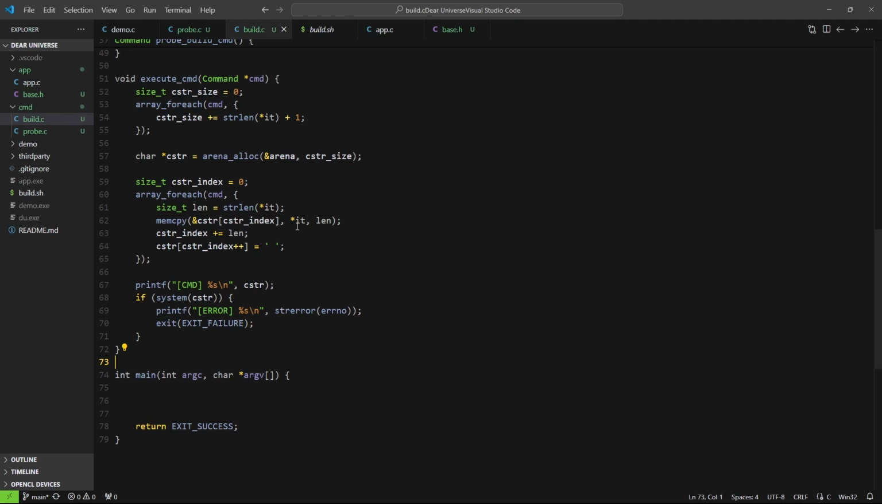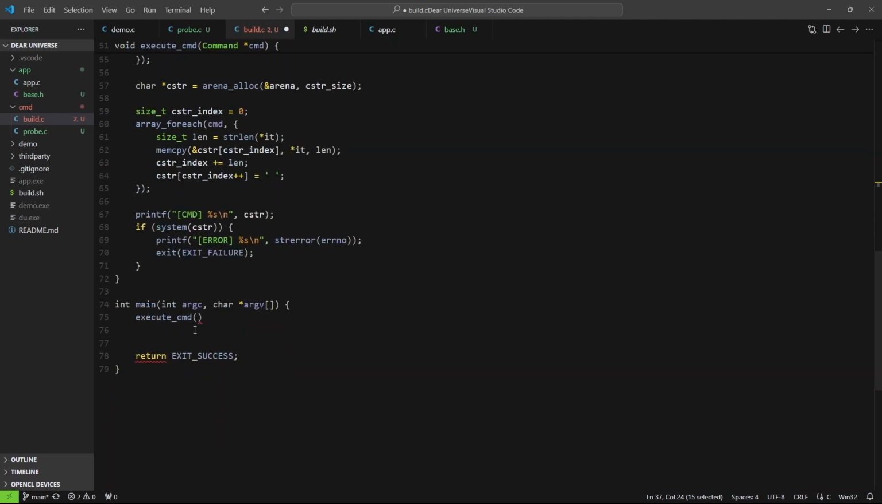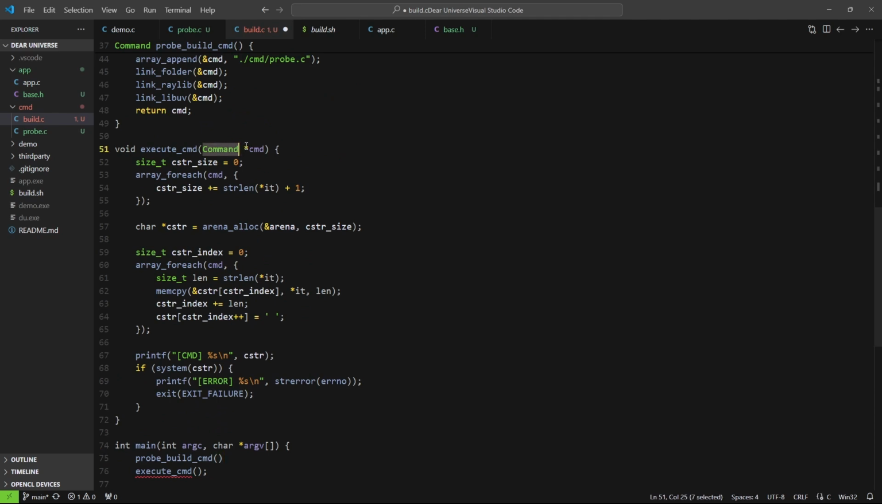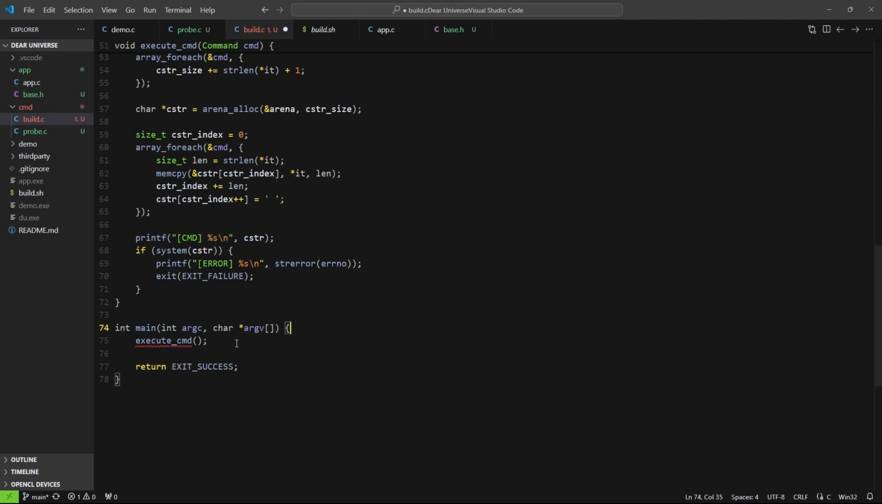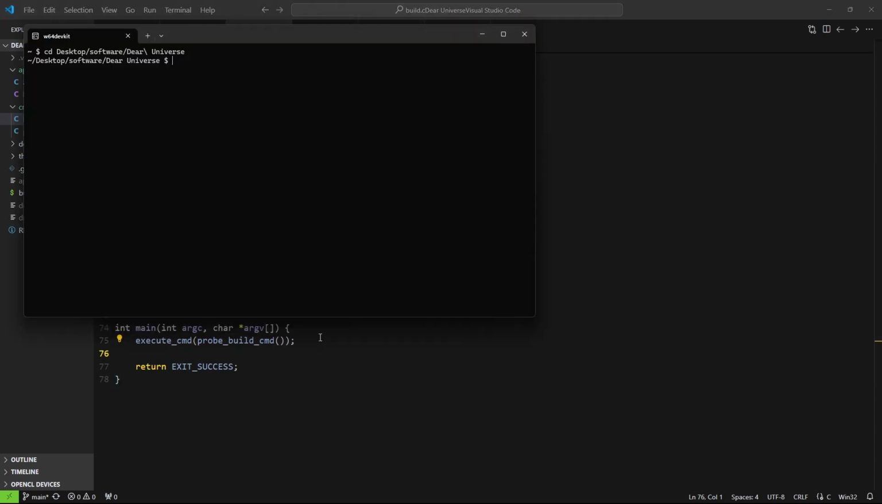Okay, so this is my execute commands function. It basically executes a single command. So let's use it and test this code. I'm going to execute the probe build commands and see how it goes. Oh yeah, this needs to be, well, I probably don't need this to be a pointer, to be honest. I don't know why I made it a pointer. Yeah, because we are not going to modify the command. I think that's everything, so let's see how this goes.